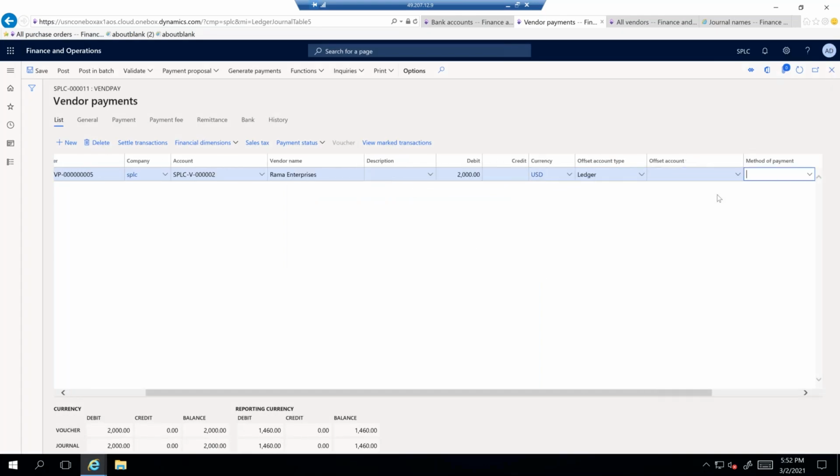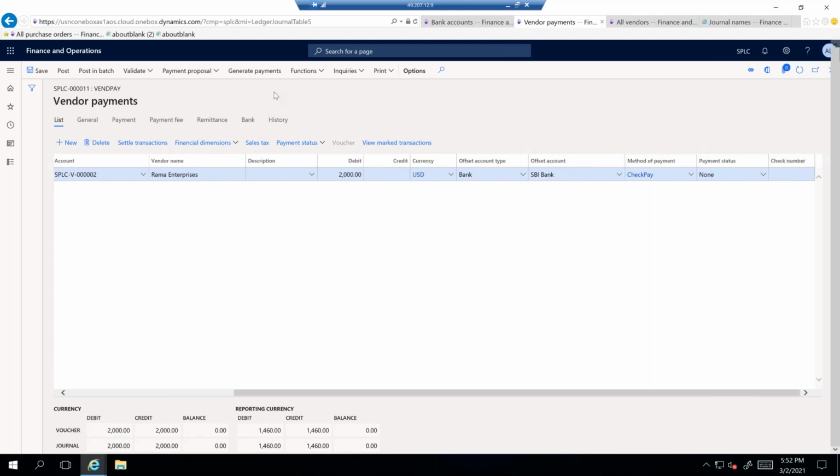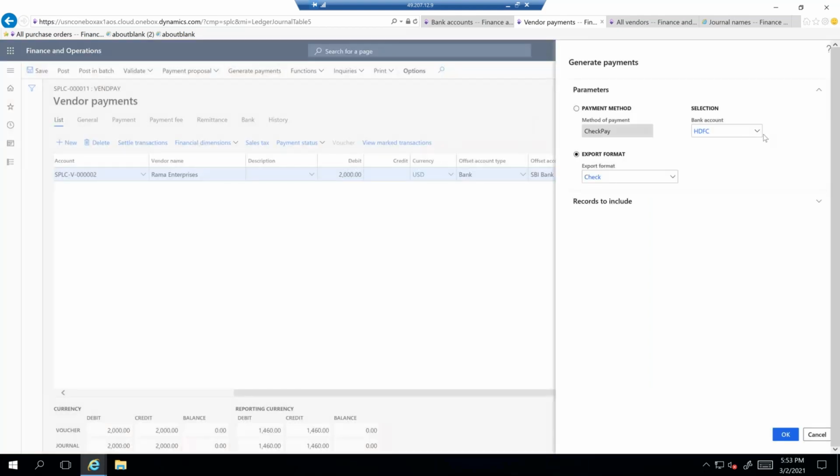Now I'm doing method of payment check. If it is a method of payment check, I need to select a bank. Now I'm doing using bank SBI. It may be only one bank account, then in that case, as per customer requirement, you are going to do it. Now I'm doing generate payments. So here now I'm doing method of payment, like a check, bank is SBI. Click OK.